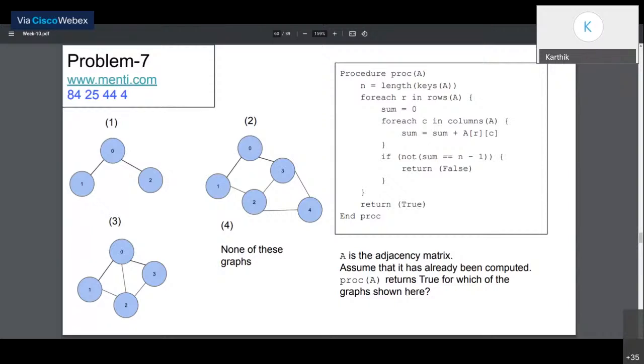Sum for every row, not for every column. For every row, we are calculating the sum. For a given row R, we are going to calculate the sum of all the elements in that row, and that is nothing but the degree of that node R. That is how it works, and we want the degree to be 1 less than the number of nodes. If that is true for every such node, only then we'll return true. If even one node does not have this particular degree, we are going to return false. Okay, I think that is about it.